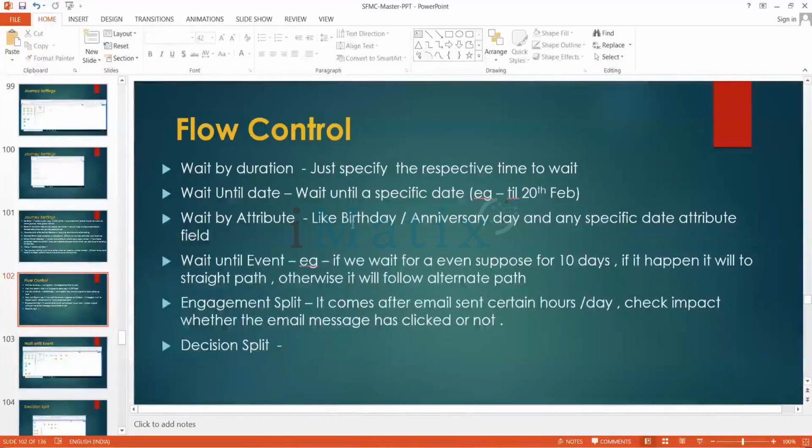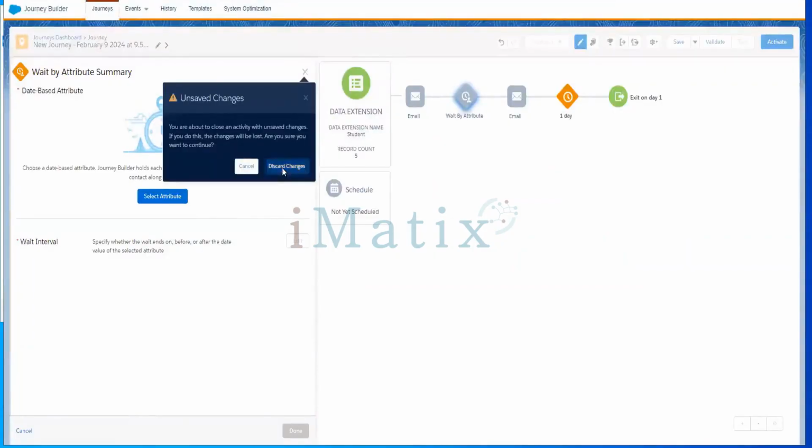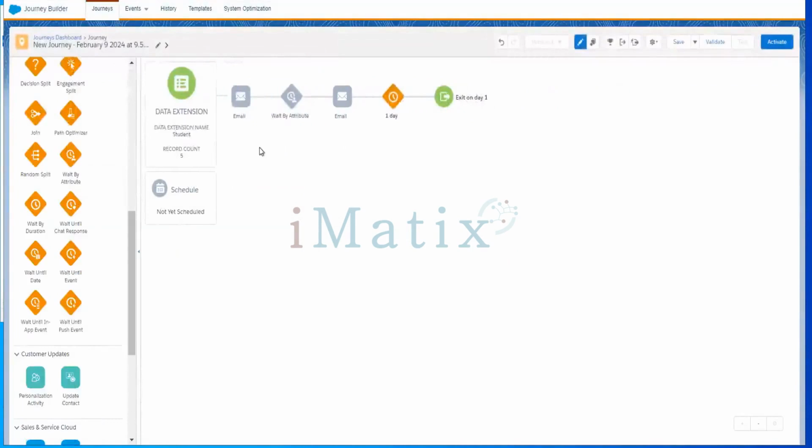Next, we need to be familiar with the wait until event. Example: if we wait for an event, suppose 10 days, and it happens, it will follow the straight path, otherwise it will follow the alternate path. It is an event-based wait. We want to wait after a particular event. If that event happened, it will go to the direct path. If it has not happened, it goes to the other path. You can delete it.